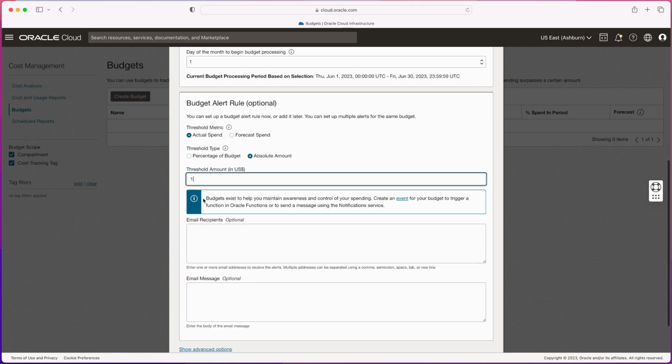Now down here, you can put an email for a recipient. You don't have to put anything, and if you don't, Oracle will send the email alert to the email that you used to register your account. But if you want, you can put in additional emails here, and you can put multiple emails, and as you can see down here, you must separate them with either comma, semicolon, space, tab, or a new line.